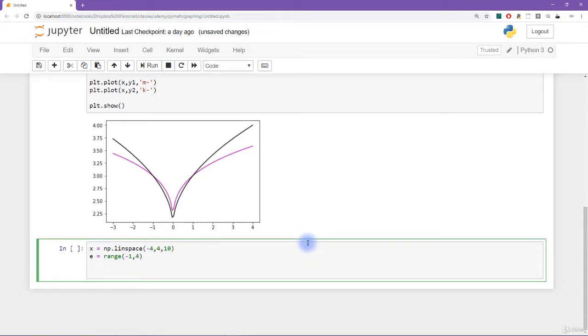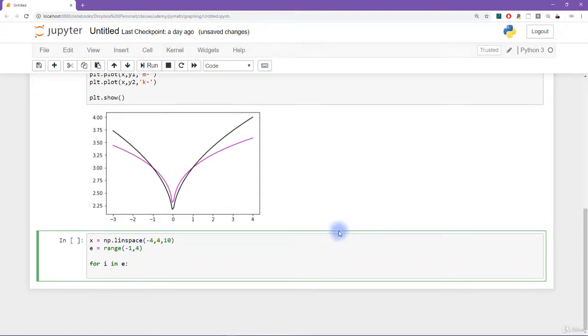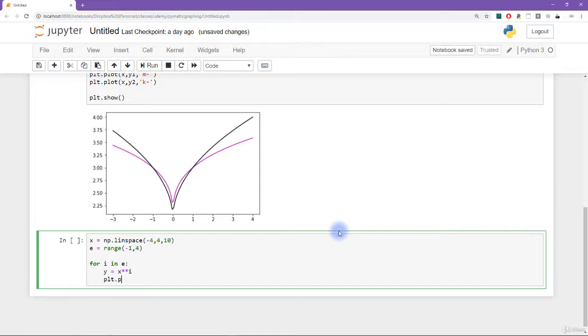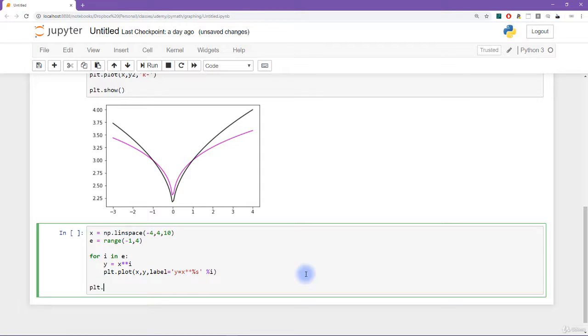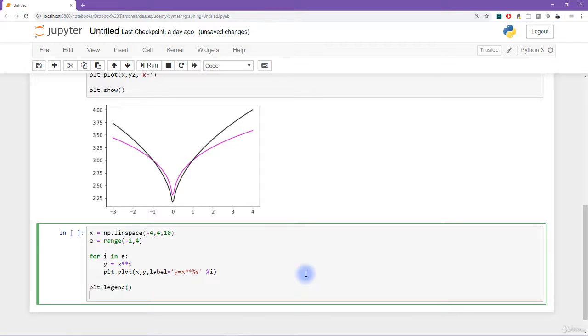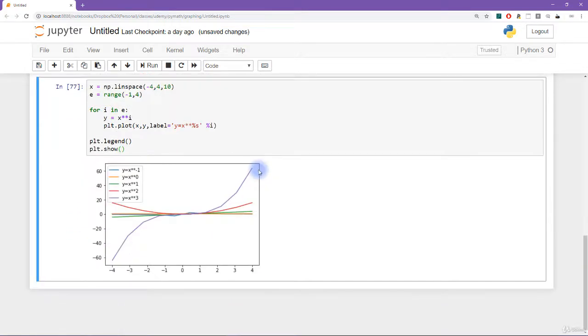Okay, so now we're going to have a for loop, and this will say for I in E. This is pretty compact coding here. So let's specify that the function is x to the power of I, and then we plot this function, so x comma y, and then we need a label, and that label was y equals x to the power of, and then I'll do a %s in here, and then a %i out here. All right, and then we need to activate the legend, so plot.legend, and actually no, before going much further, I think it's a good idea just to look at this plot and see how it looks.